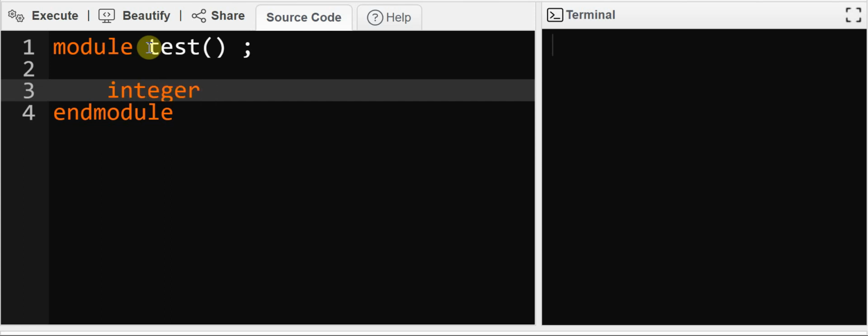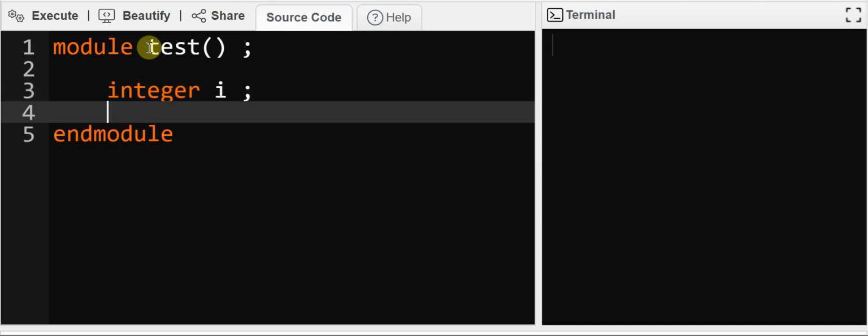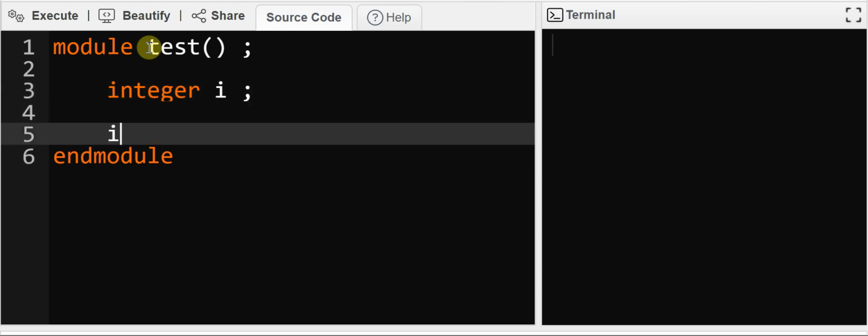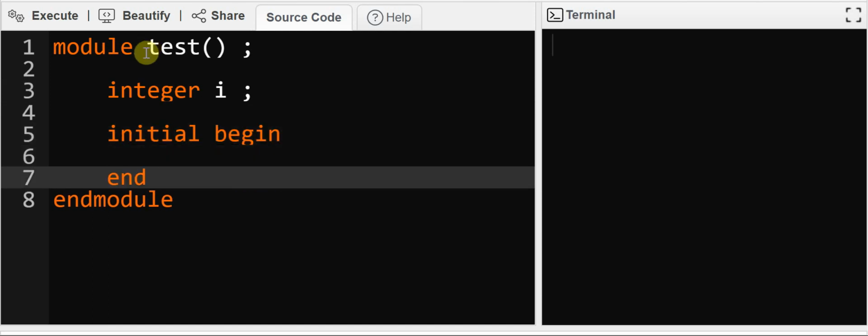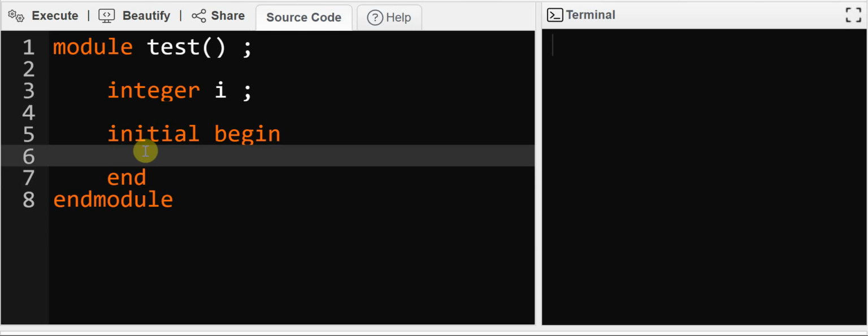So we declare an integer for keeping a count of the variables. Now the for loop is written inside an initial begin statement. So I'm writing an initial block with a begin and end. And now see the structure of a for loop.